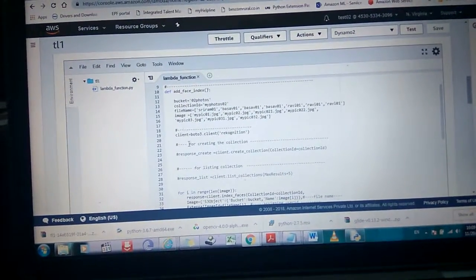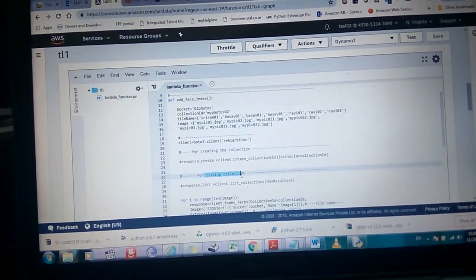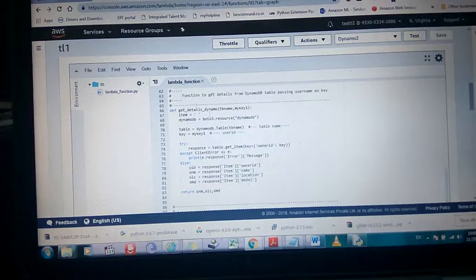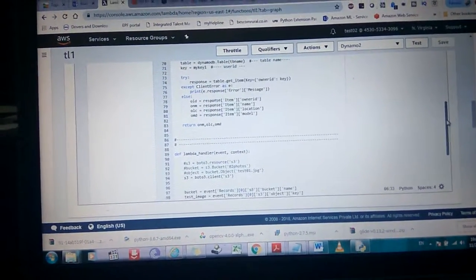Here we can even create the collection, or we can list down the collections, I mean, what objects are present in the collections. So all that we can do. This one is to get the details from the DynamoDB table. We are passing the table name and key value. Here I have used the image ID, the external image ID, as an attribute and as a common key between both DynamoDB and Rekognition.